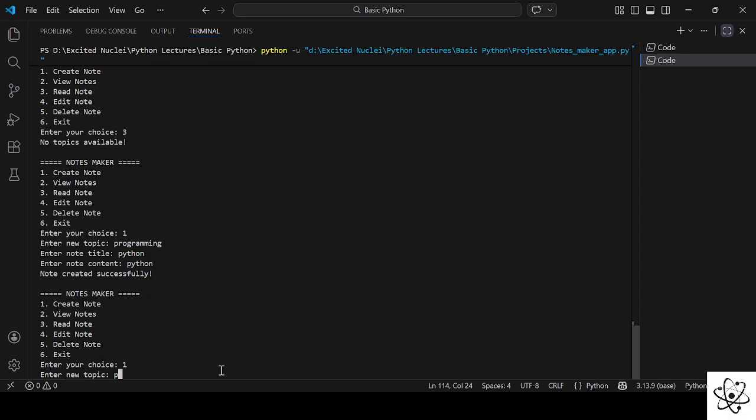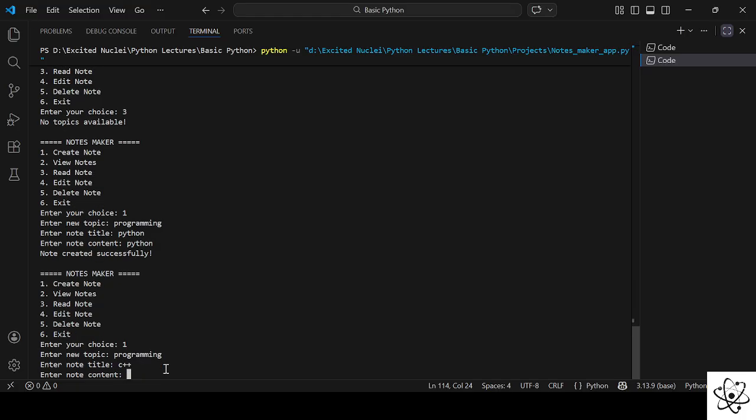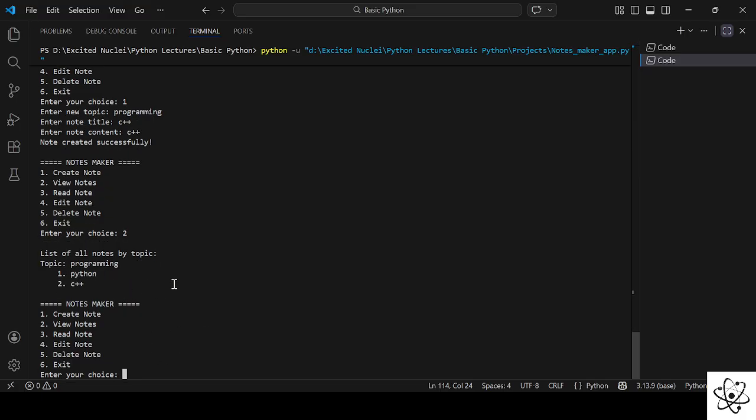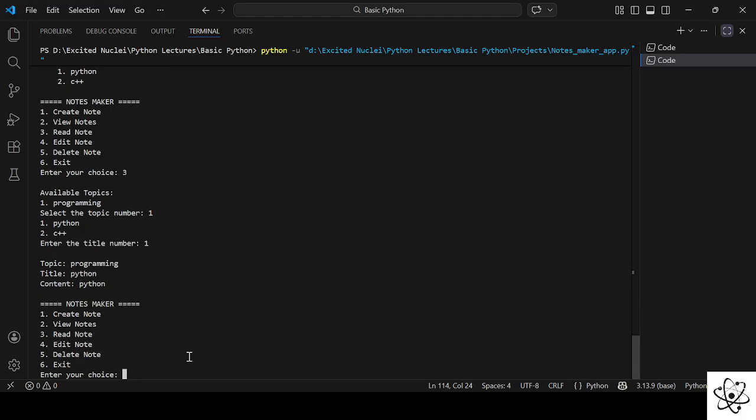Then we are going to say programming, and again we are going to say title C++, notes C++. Now first of all let's see the notes. Okay, it's showing like this, and which is correct. Now we have to read the notes available. Okay, okay, okay. Now everything is working fine.